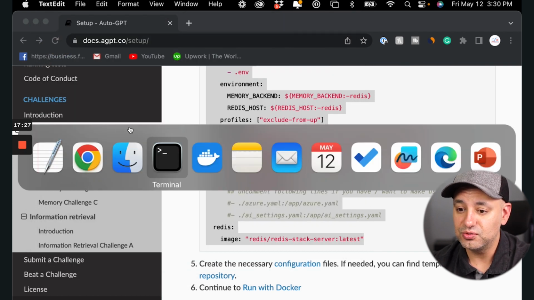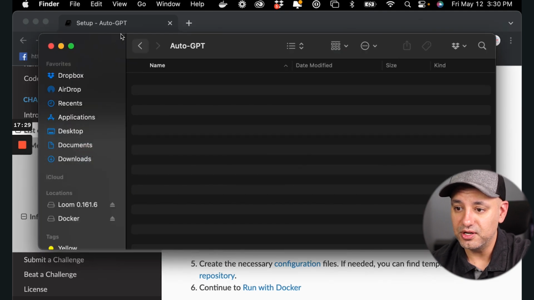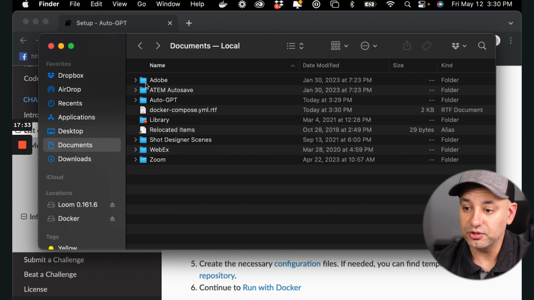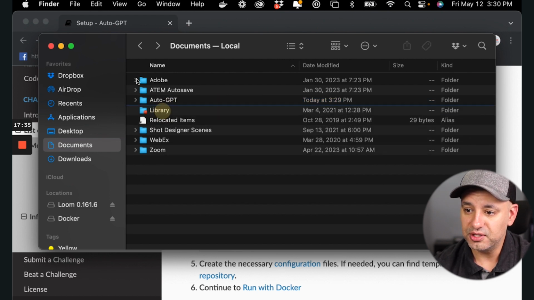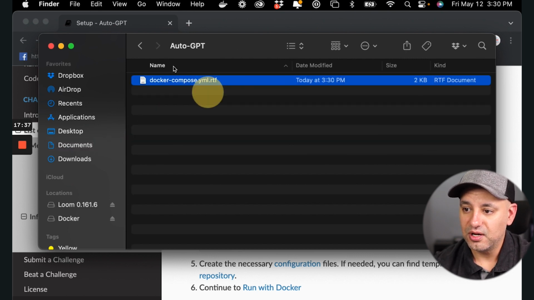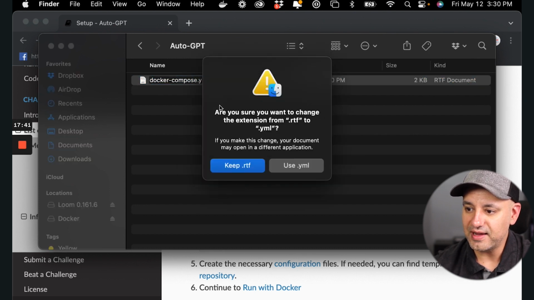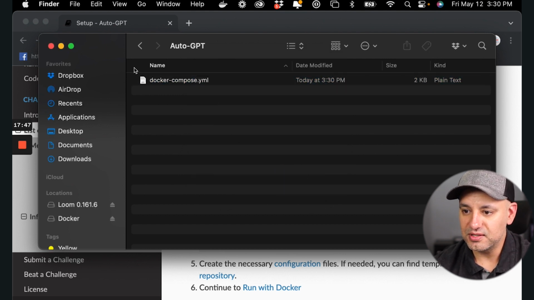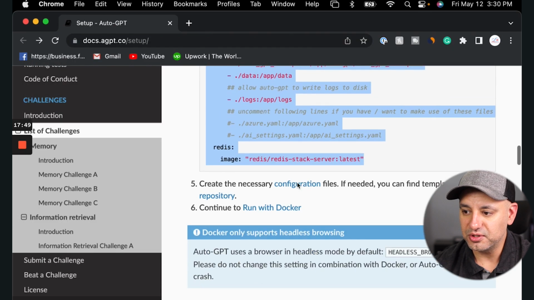Now let me go back to that Finder window. Okay, I put it actually right outside. It needs to be inside of this folder called AutoGPT. I'll drag it, put it in here. Okay, now I'm gonna just press Enter and actually make sure this is saved as a YML and not an RTF. Okay, so use YML. There we go. So everything is set up based on what this told us to do.